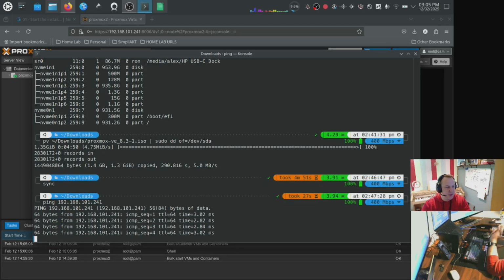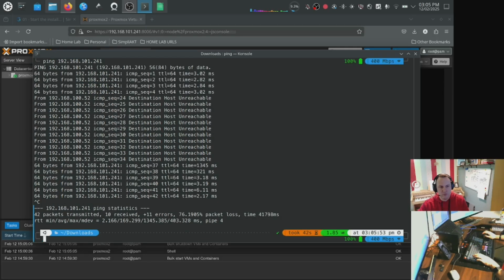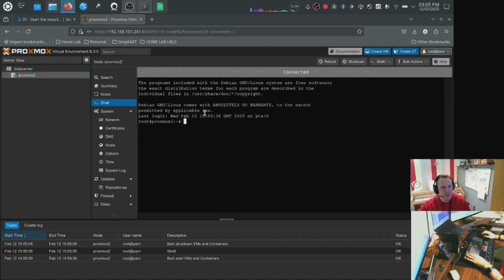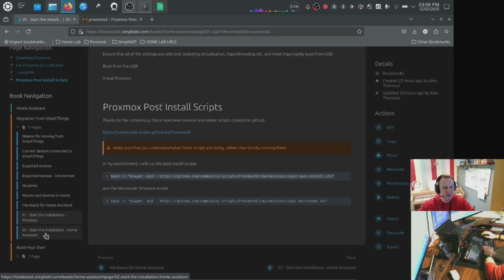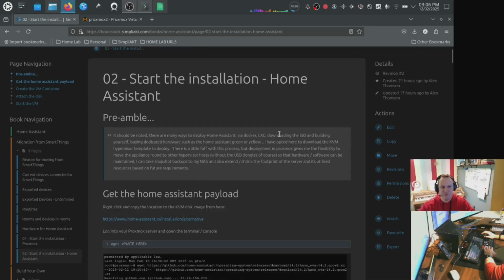And we should be able to see when it comes back through here. I'll do a constant ping, wait for it to come back. Here you go. Let's see if we can still browse around. We can. Let's open a new shell. Next, we move on to the next section, which is start the installation of Home Assistant.